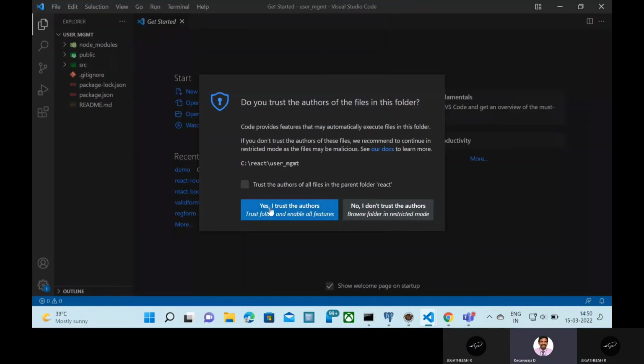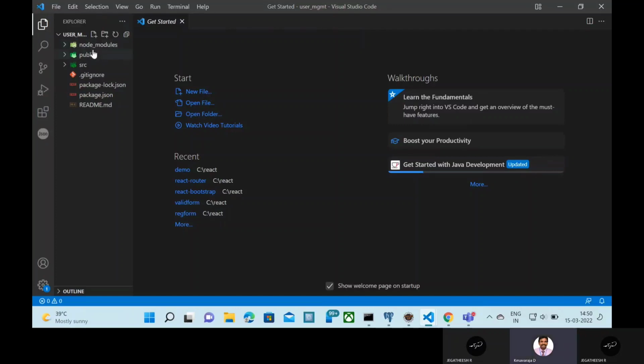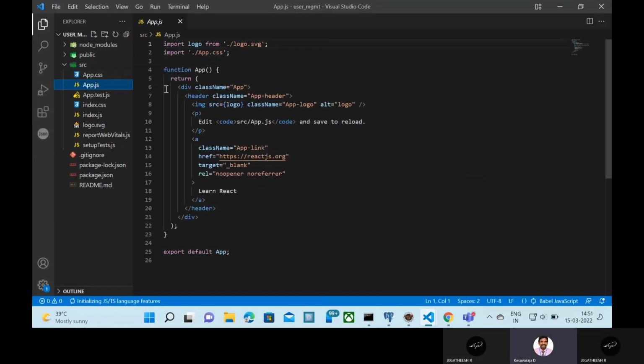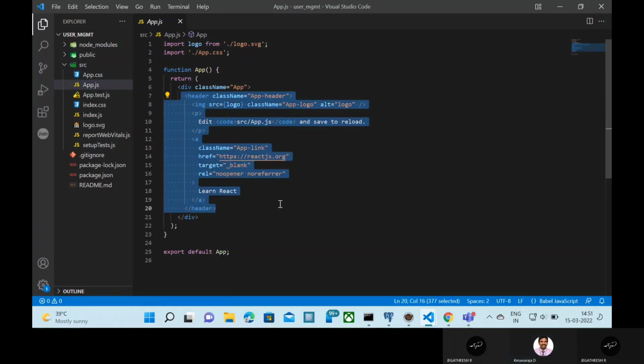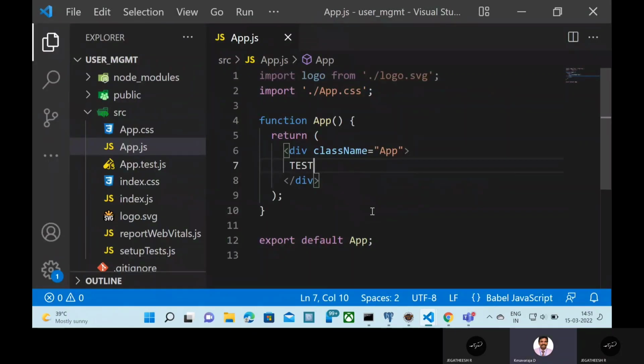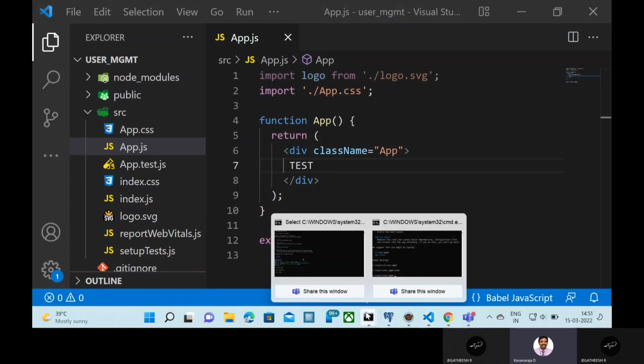Yes, trust the authors. Then yes, fine. So src, then App.js. I will remove the content from line number 7 to line number 20. Then I will type test. I will open my command prompt and run npm start.